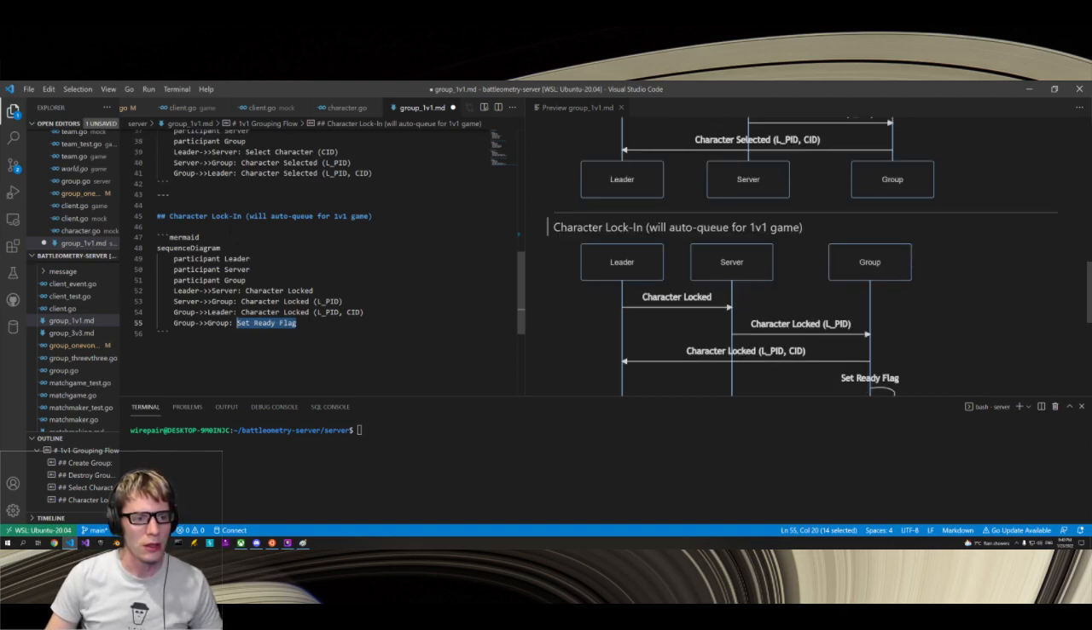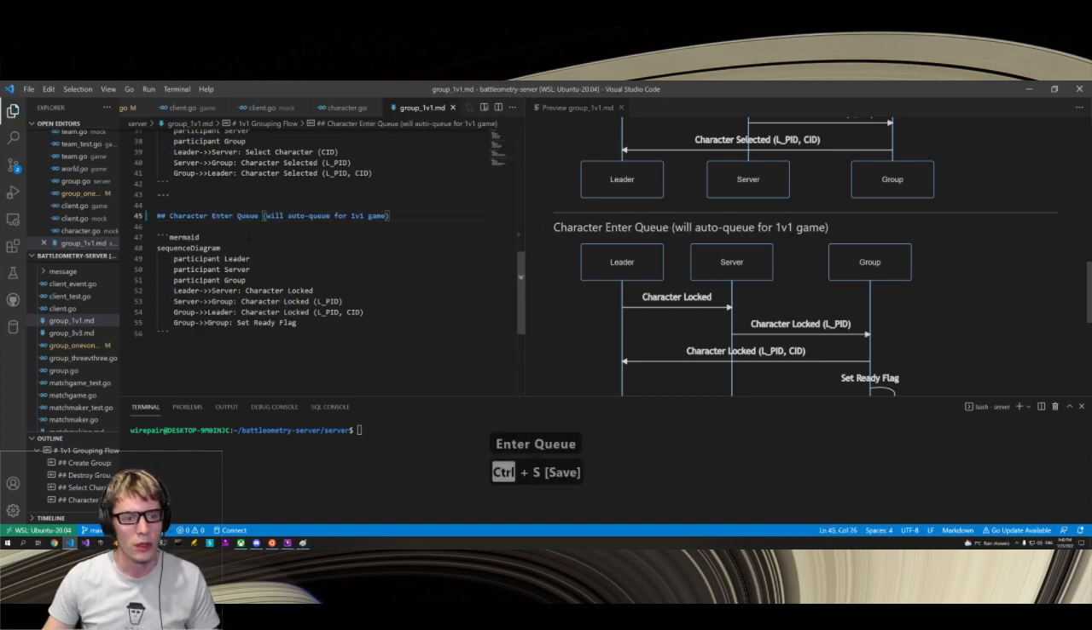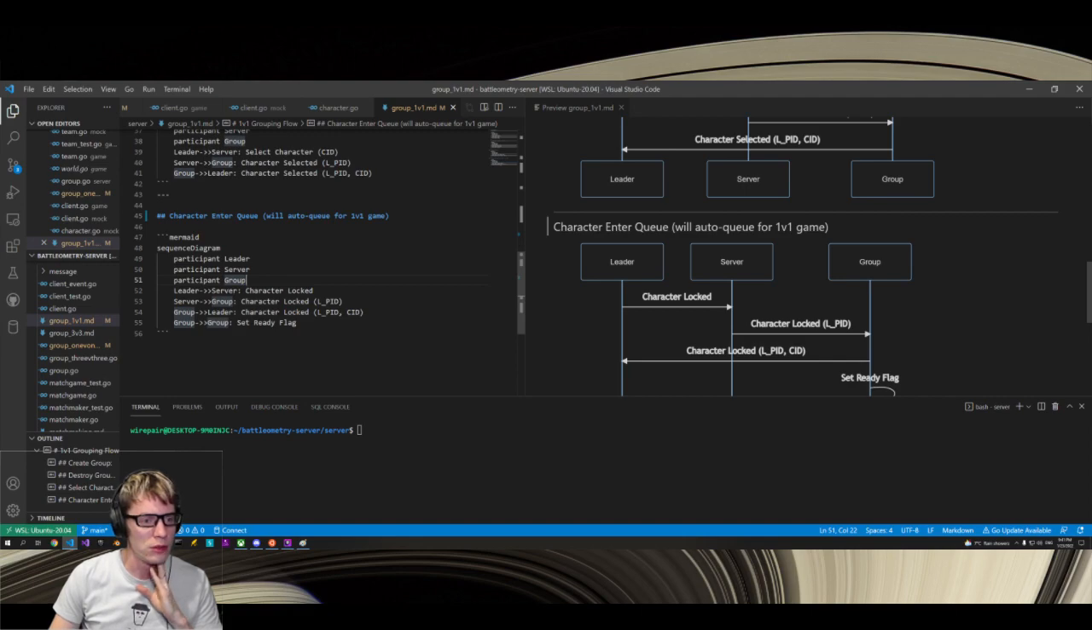So we'll do some validation there. And I don't know if I want to make this a separate message. I think this will just be called character enter queue, because then it'll do the locking automatically. So I'm going to need to have a group enter queue message as well.